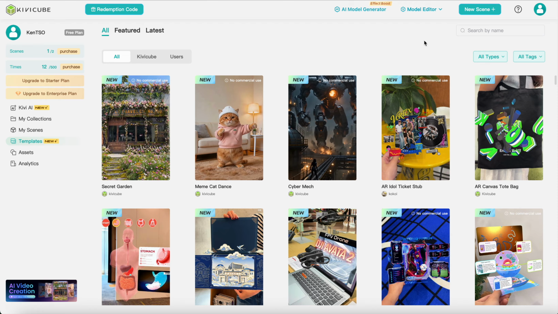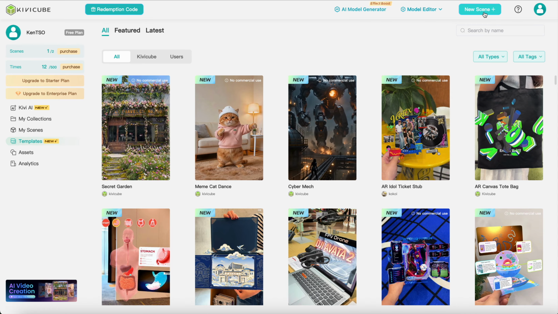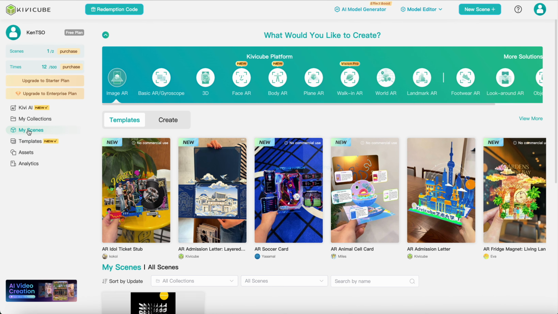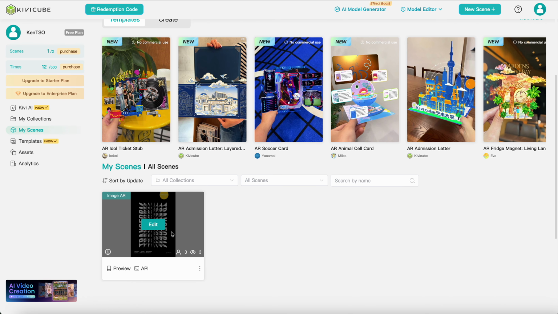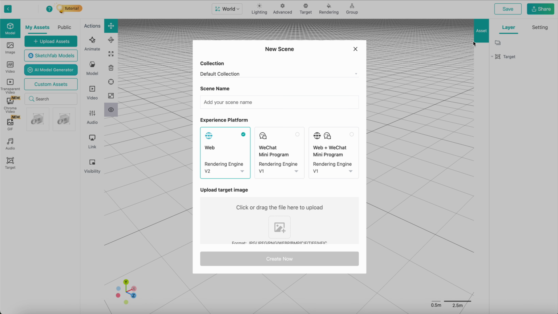So okay, let's start. Right here, first of all, you have to start a new scene, or maybe right here, my scenes, that is the previous scenes you have completed so far, and new scenes. Remember, you are using the image AR. All right, default is fine. Okay, and I may choose another scene. The name I just call it a demo.